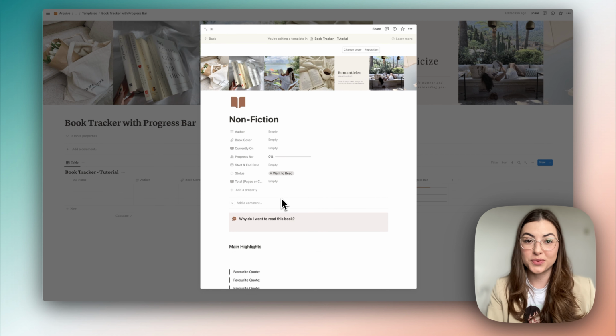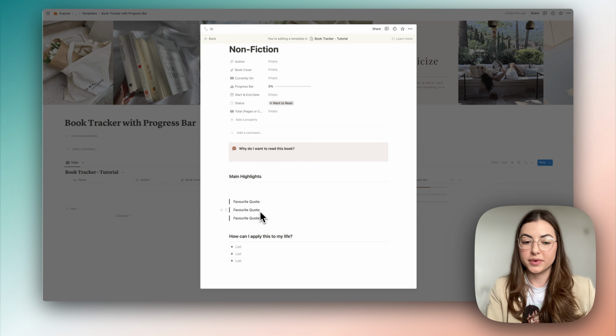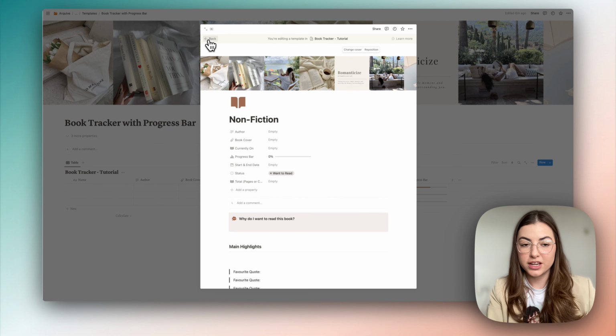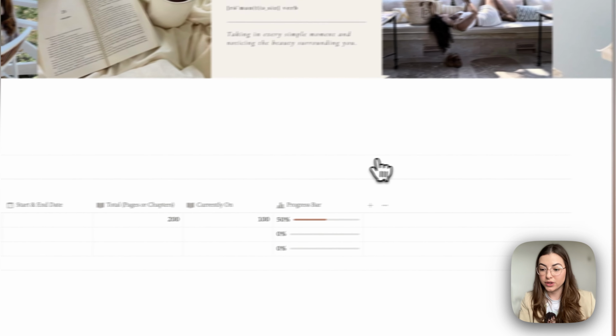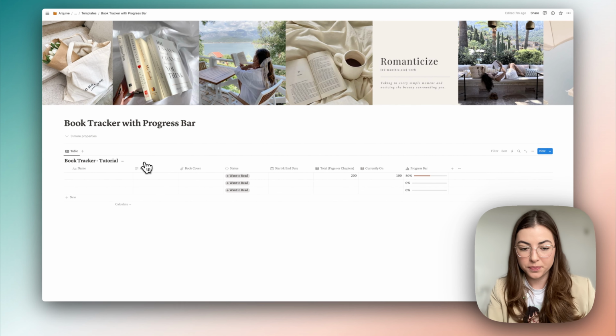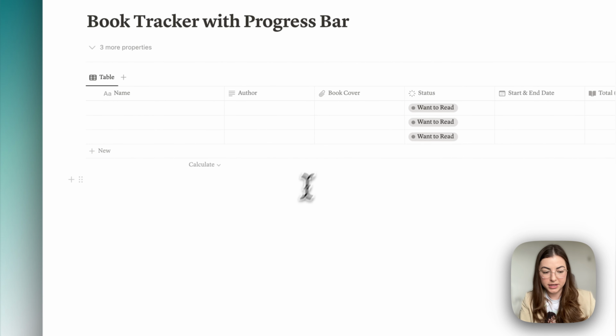Okay, so I'm done with my page template already. So I just added here a few things, but you can add anything you want. And once you finish, you don't have to save anything, just go back and that's going to automatically save. And what we're gonna do now, we can hide this database title.